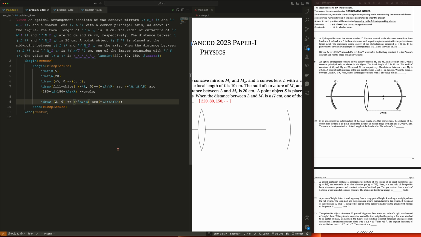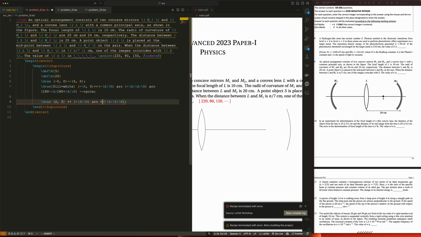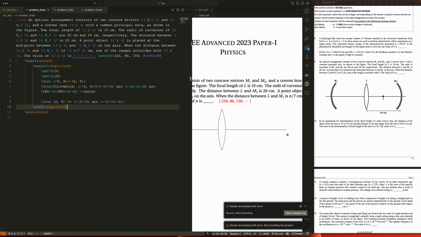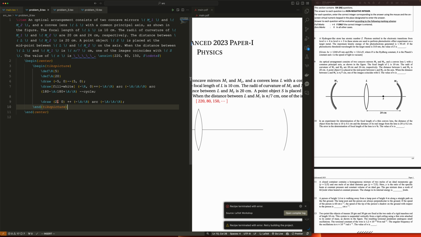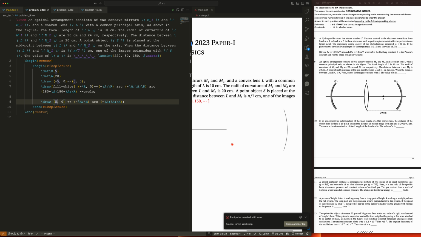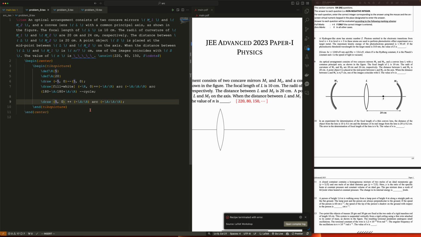So arc, let's put arc double plus relative arc. No, relative arc doesn't exist actually. Let's double plus here. No, I don't know what happened here. So this is 5 comma 0. Let's put 5 comma 0. It will work, I know, but 5 units is like this, and we want the radius to be okay.